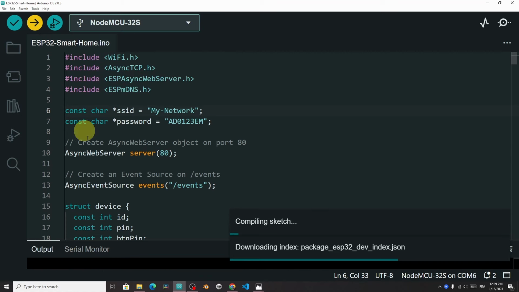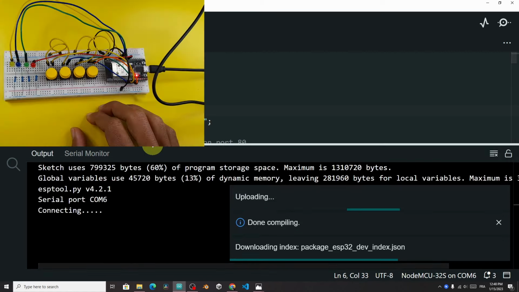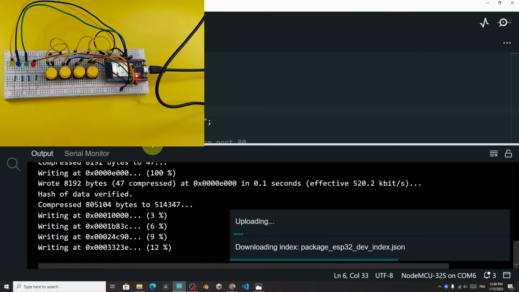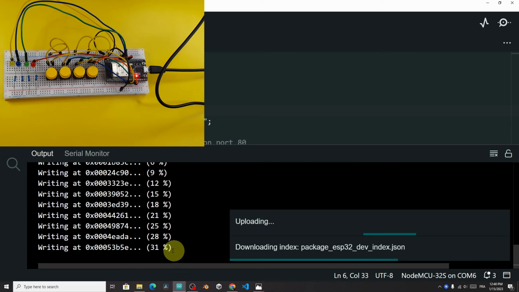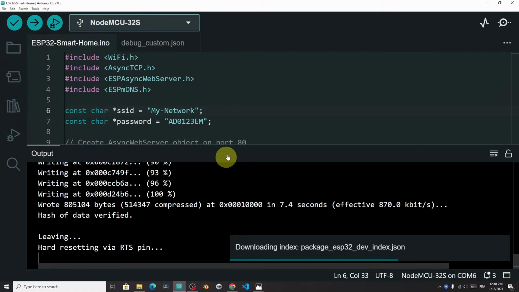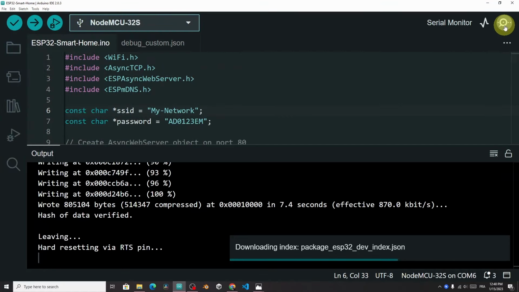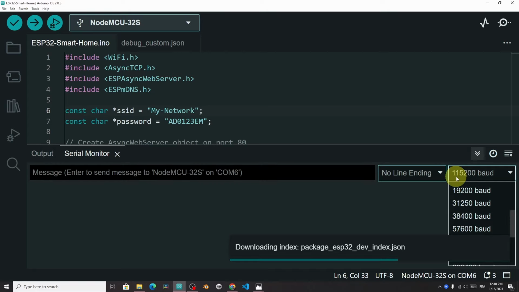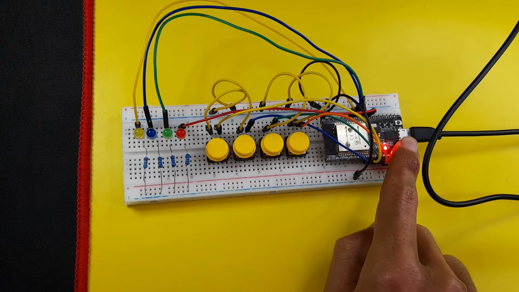And let's hit upload. For some ESP32 boards, you have to hold down the boot key, which will start uploading this code. We have the percentage. Once it's done uploading, we have to get the IP address of the board, and it is printed on the serial monitor that you can open up from this icon. I have used the baud rate 115200. Make sure to select it. Then let's reset the board.